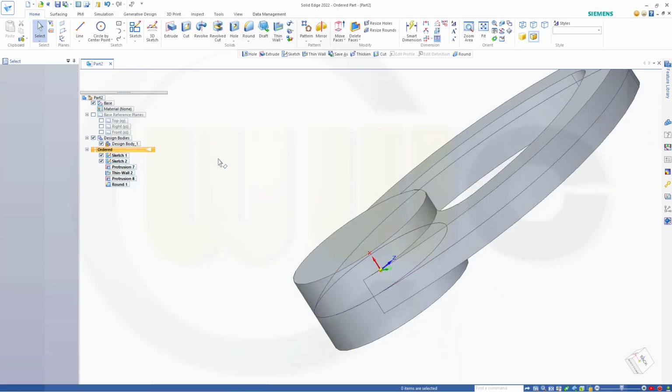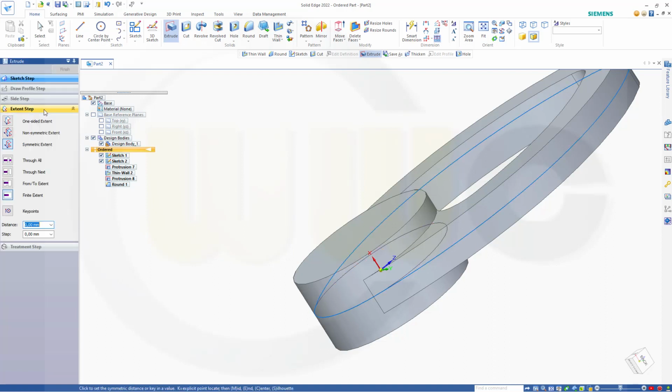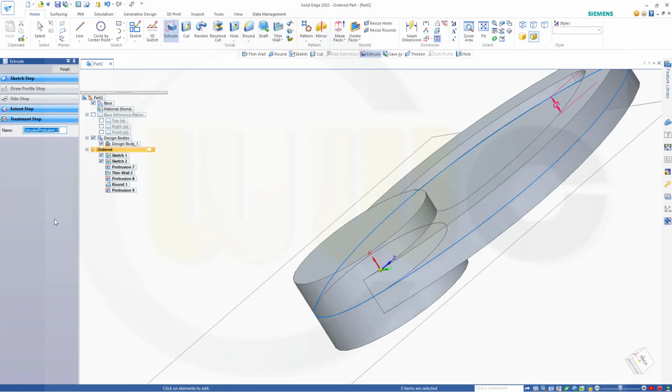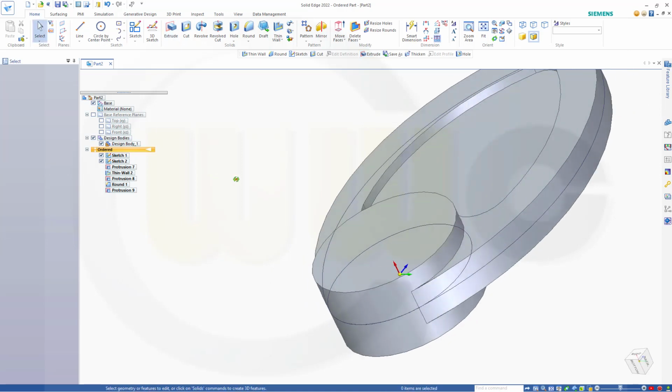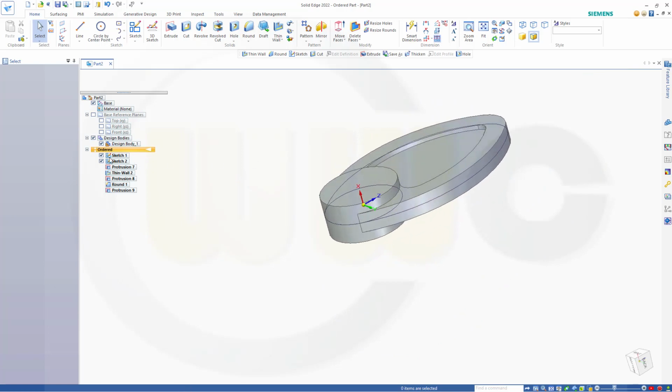And now another one with that same sketch as before. That would be sketch 1. Extrude sketch 1. Accept, again symmetric. Now it's 5 millimeter. Finish, cancel this out. Okay, let's hide those two sketches.